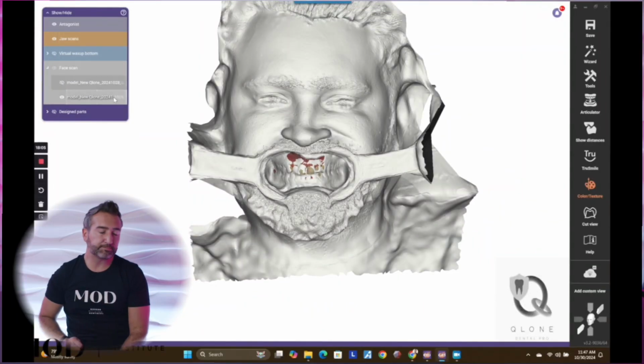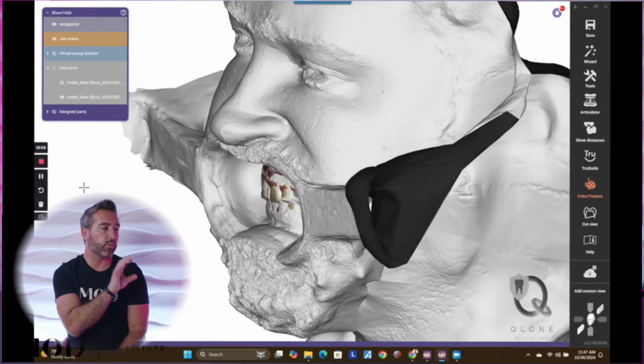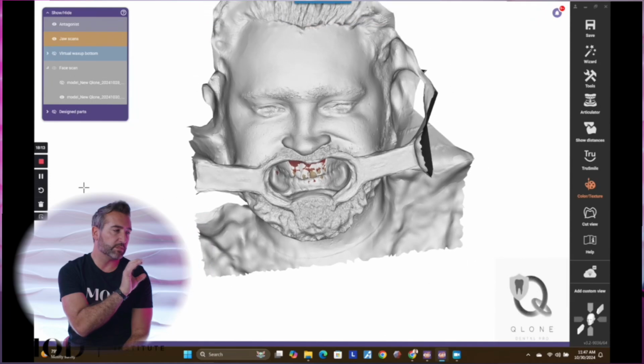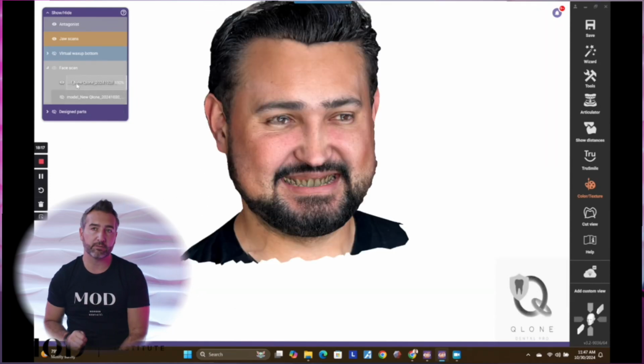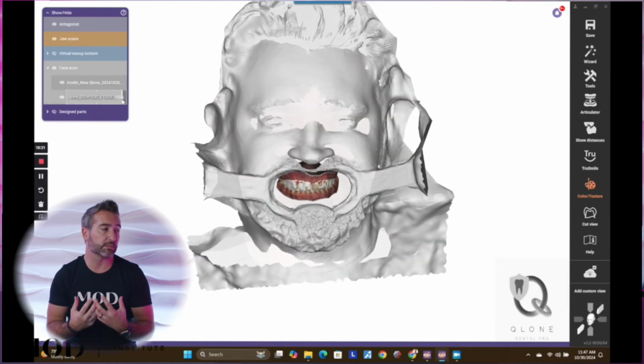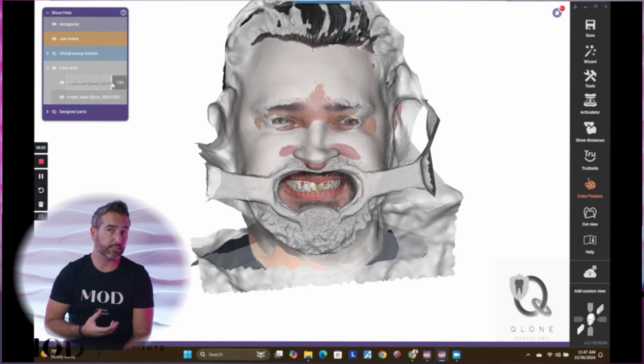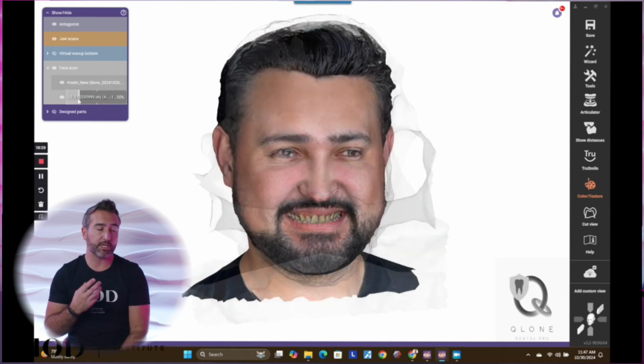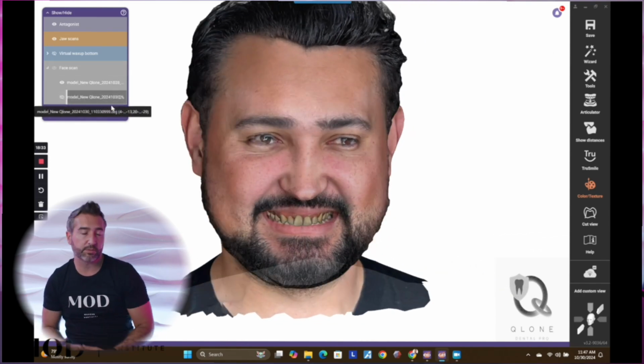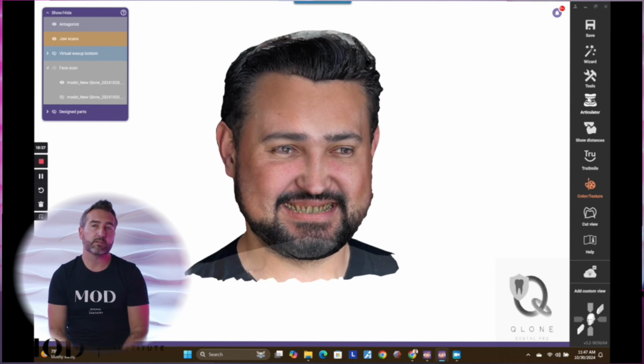And more importantly, if we look at the quality of the non-textured file, we could see phenomenal results and clarity. I don't know how they did this with the phone app, but the mesh quality is better than some of my industrial scanners that I use.